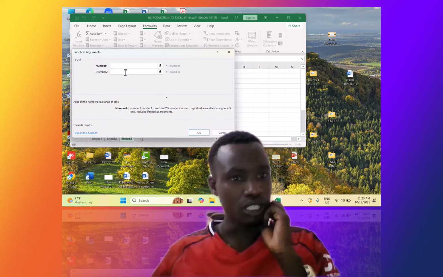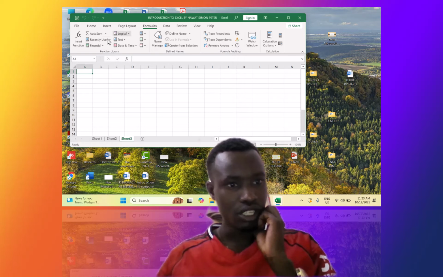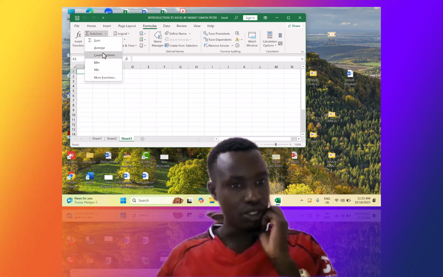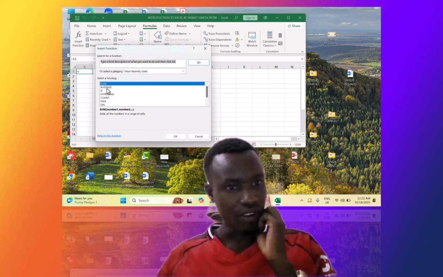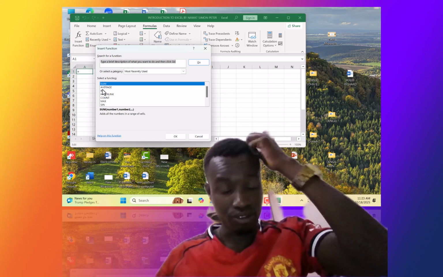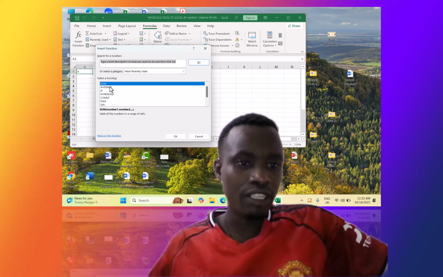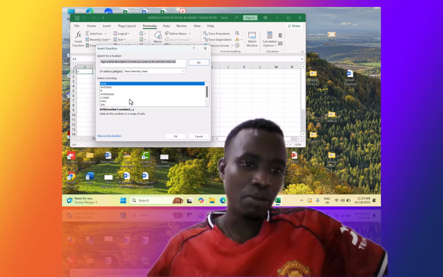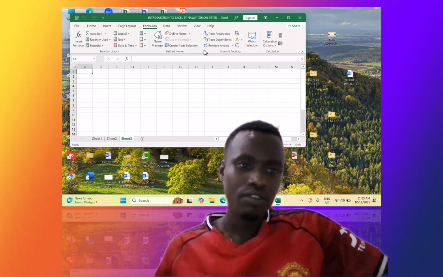So Function Arguments you can still get from here. Okay, let me show you. These are more functions. This is Sum, Average. This is now the IF condition. This is the IF and Average. All this can help you in creating a report card.